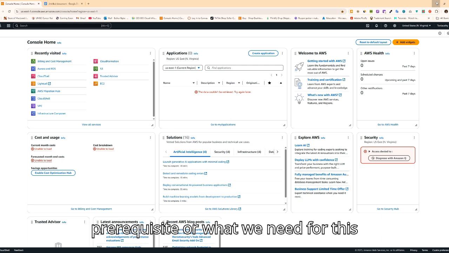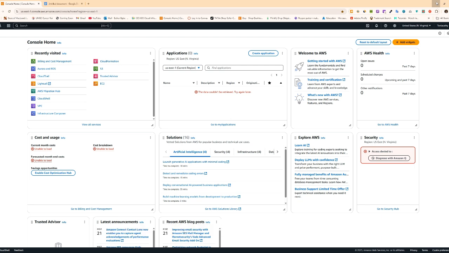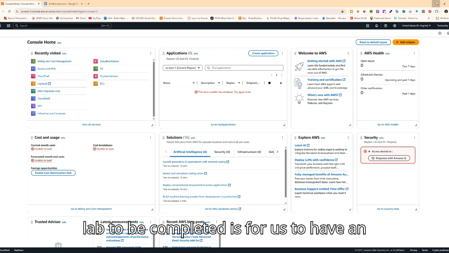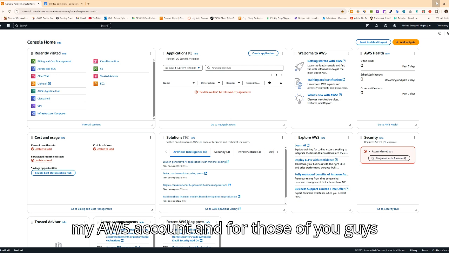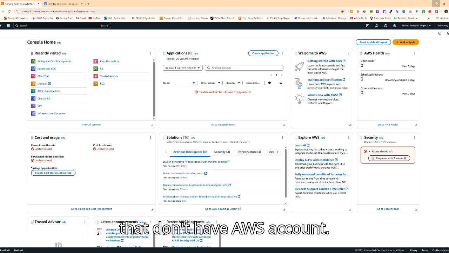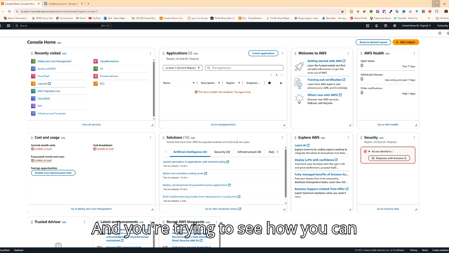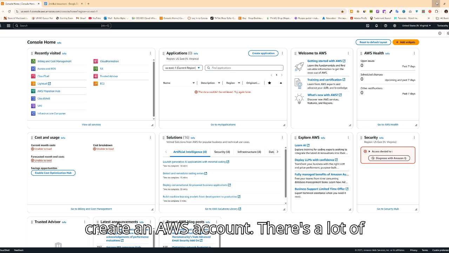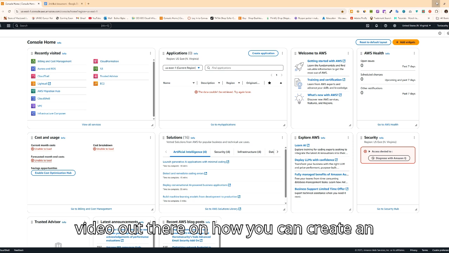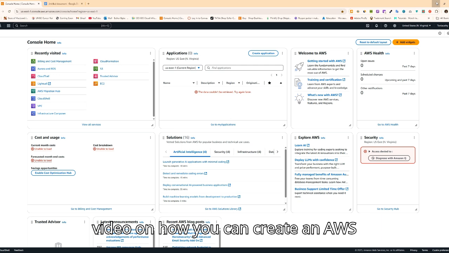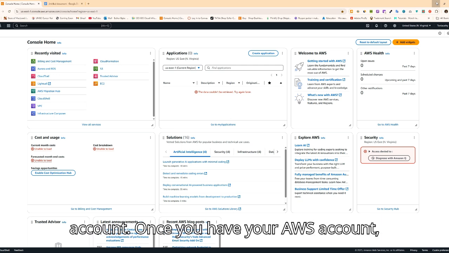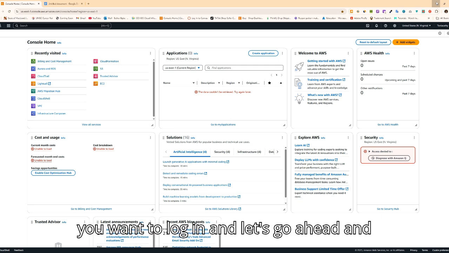So the prerequisite, or what we need for this lab to be completed, is for us to have an AWS account. I have already logged into my AWS account, and for those of you that don't have an AWS account, there are a lot of videos out there on how you can create one. I myself also have a video on how you can create an AWS account, so you want to click on my previous video. Once you have your AWS account, you want to log in, and let's go ahead and complete the goal of the lab.